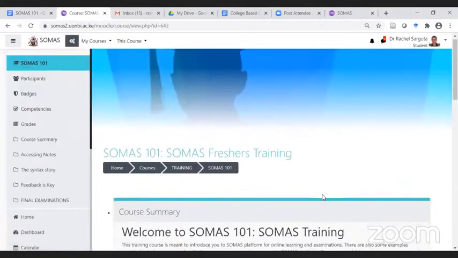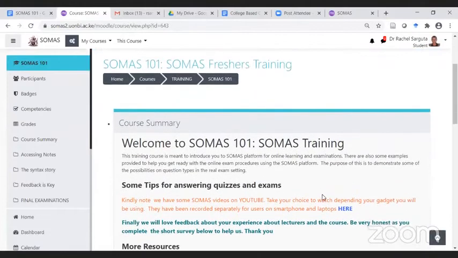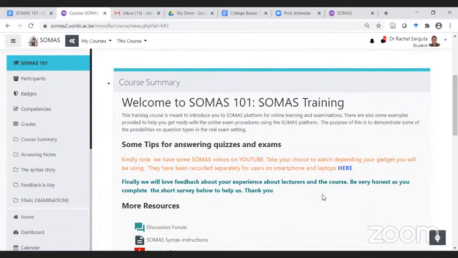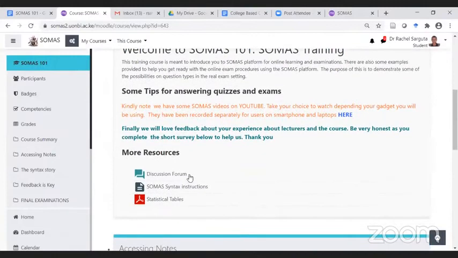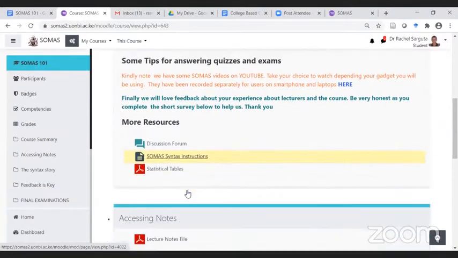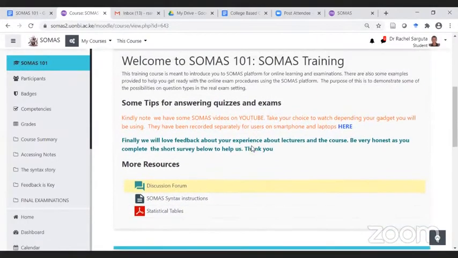So with that, you should be able to see all the information put on the course page. So the first part is the course summary. So this basically gives you a summary of maybe the course content. Also gives you more resources. Like for example, in this case, you have the discussion forum. You have some instructions about some syntax, and you have statistical tables. Those are tables used for some statistical courses.